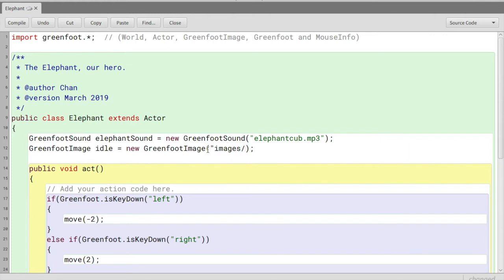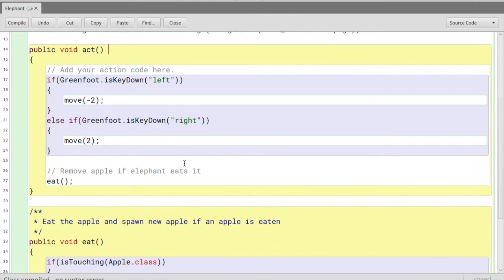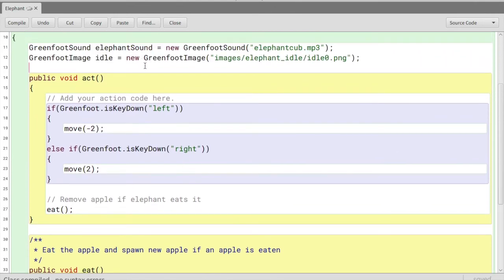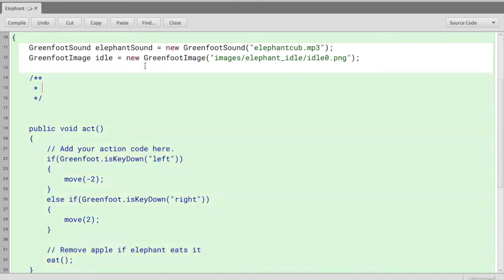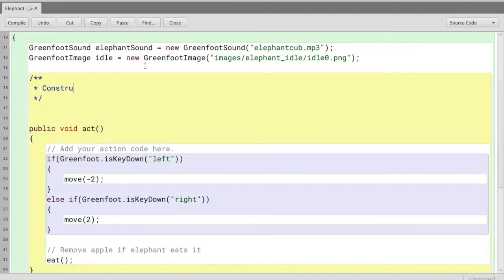Now the image is located inside the images folder, inside the elephant underscore idle folder, and we have 8 images, and one of them is called idle0.png. So I'm going to use that for now, just to show one picture. And now that we have our image, I need to display it. The way that you can display a Greenfoot image is using the setImage method.